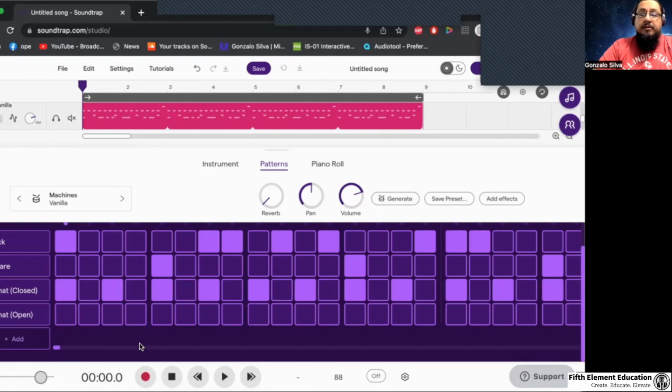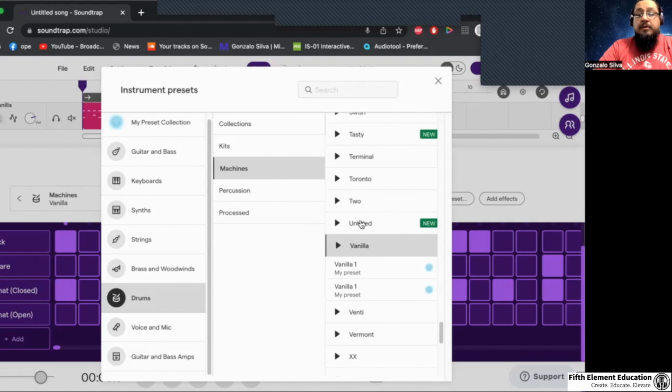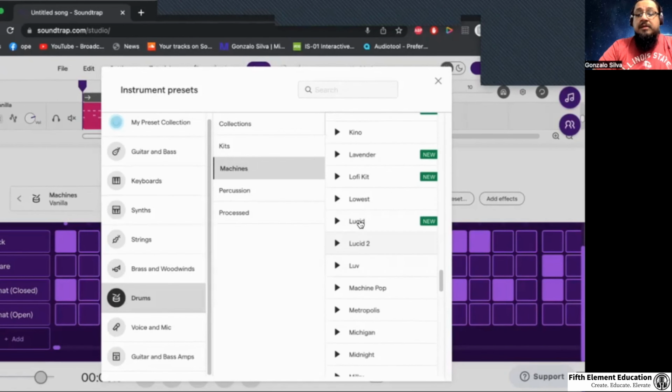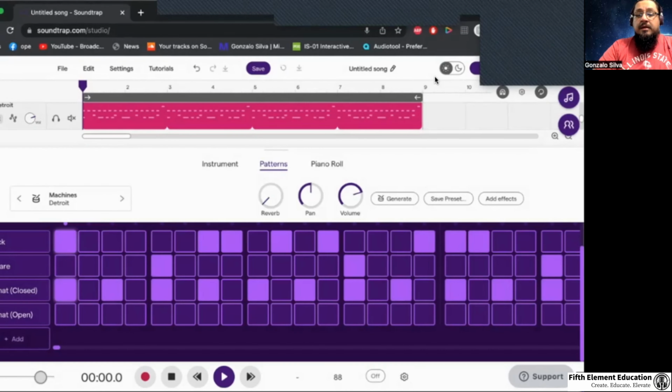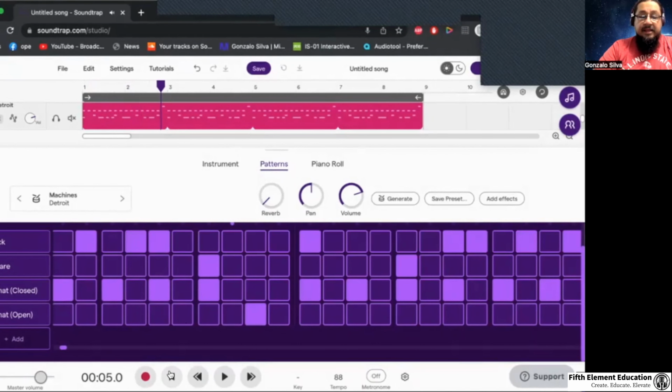Now, these are MIDI notes, which basically means that I can go and change my instrument at any time. It'll be the same notes. So for instance, right now I'm using the vanilla pack. And if I click on it, this drop-down menu will come up with all my other packs that I have available for me. So I'm going to look for a pack named Detroit. I like that kick a lot better.